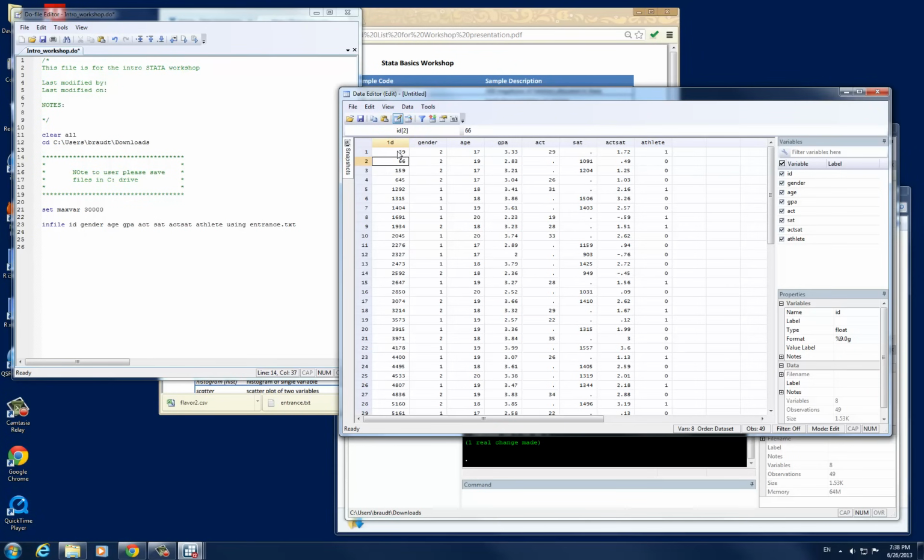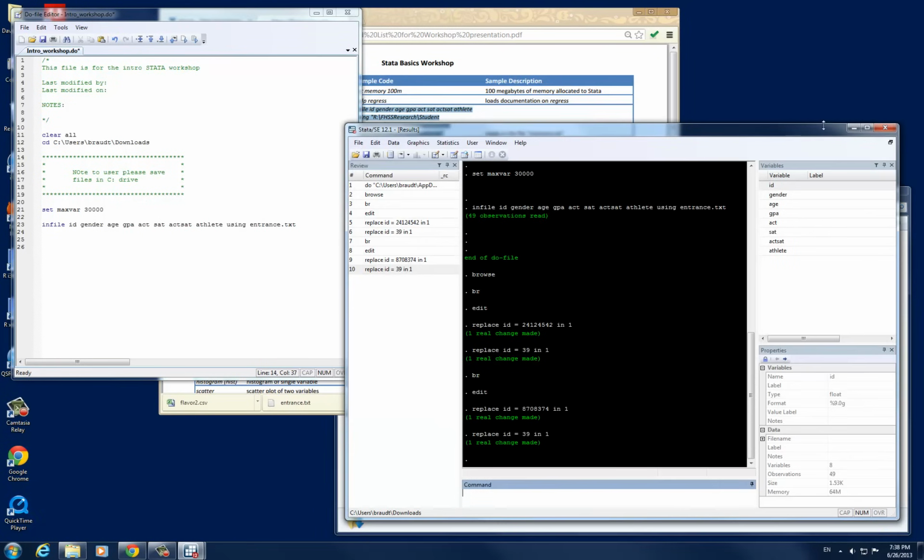But since I know what the number is, I'm going to go ahead and put it back in. And you can see in here, Stata has been making notes to us. As we have changed those in our edit window, Stata has told us in our output window here that changes have been made to the data set. First we changed it to that really large number, then we changed it back to 39, then again I showed you the change and we changed it back.